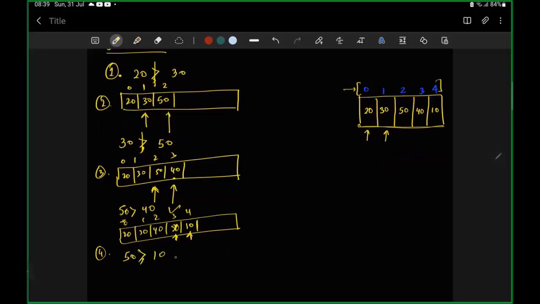The answer comes yes. So we swap and we get a newer list, which gives us 20, 30, 40. And here we have swapped it. So 10 comes here and 50 comes here. So now we are at the end of the end index, right? We don't have any number over here. So basically we have finished our first set of iterations.